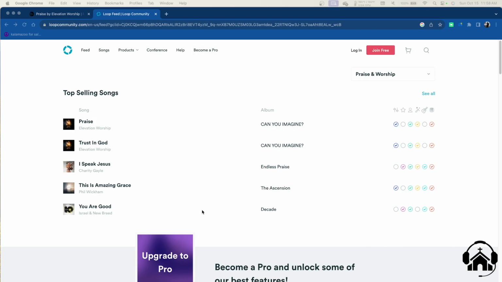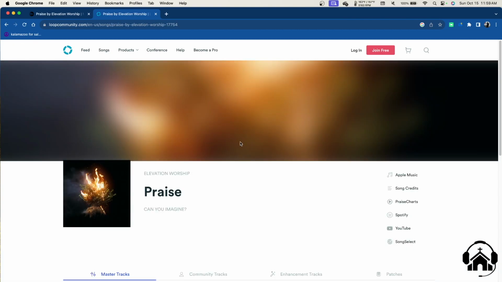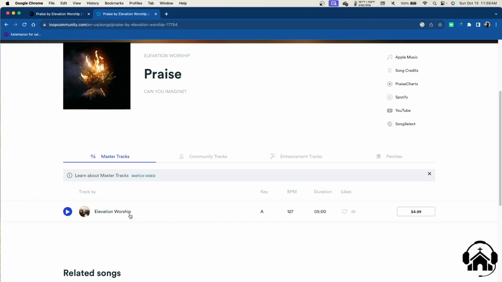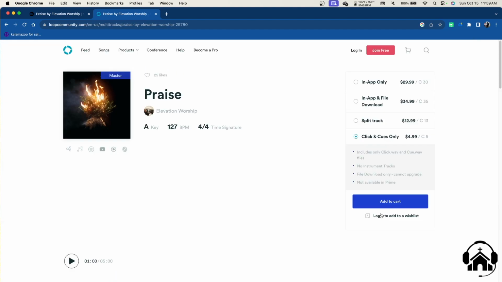All right, we have option 2 here, which is loopcommunity.com. This is my second favorite right here. The difference between this and multitracks.com, one of the similar ways is that the artist would load up their tracks here as well. It'll be about the same price. So if we look at Praise by Elevation Worship, if we click on Elevation Worship here, you're going to see all the options you have.